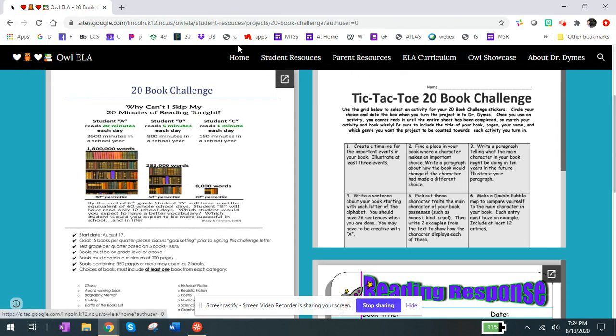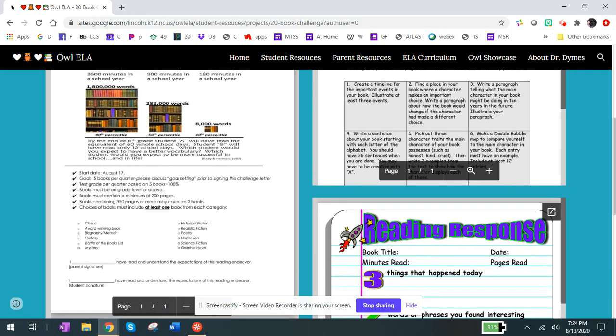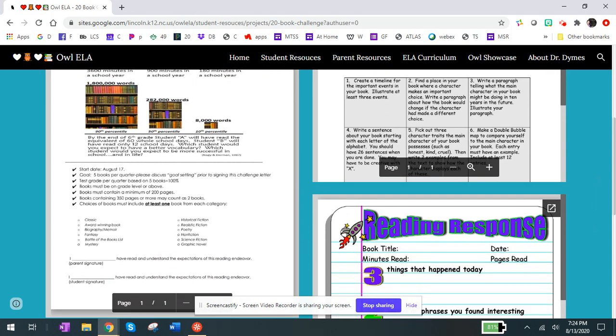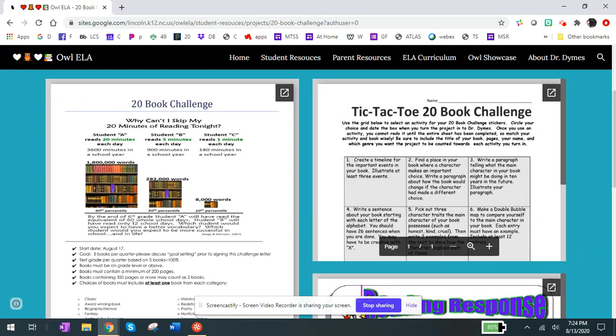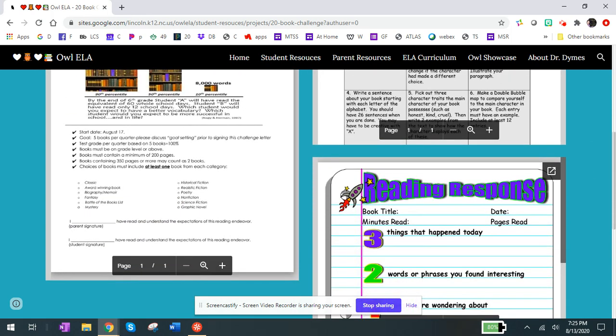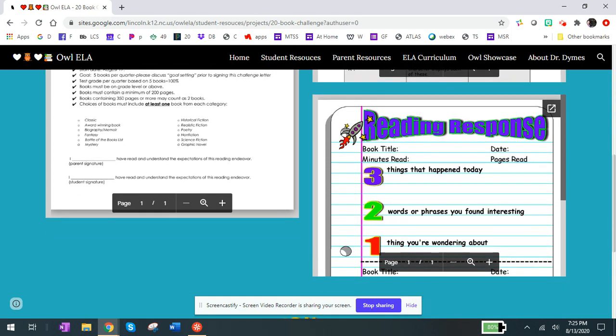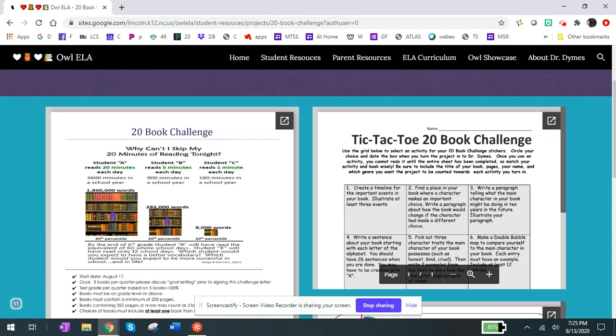On our OWL ELA webpage under Student Resources, Projects, and then the 20-book challenge, we have two assignments over to the right-hand side. The top one is a tic-tac-toe 20-book challenge with 9 different assignments embedded, and we'll have a closer look in a moment. This is typically the paper you will be using for your fiction reading, where when you go to finish your nonfiction reading, you'll use this resource down below, the reading response for nonfiction, and we'll also take a closer look at that. So let's come up here at the tic-tac-toe board.